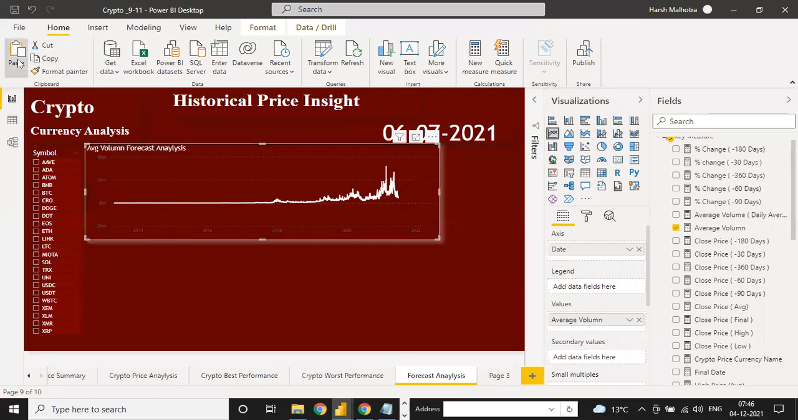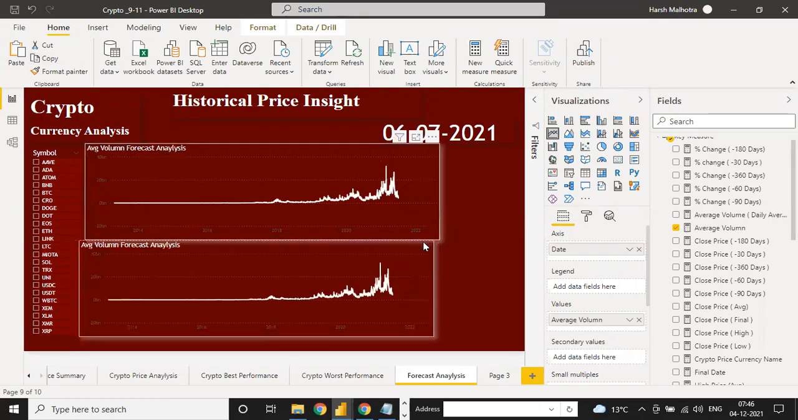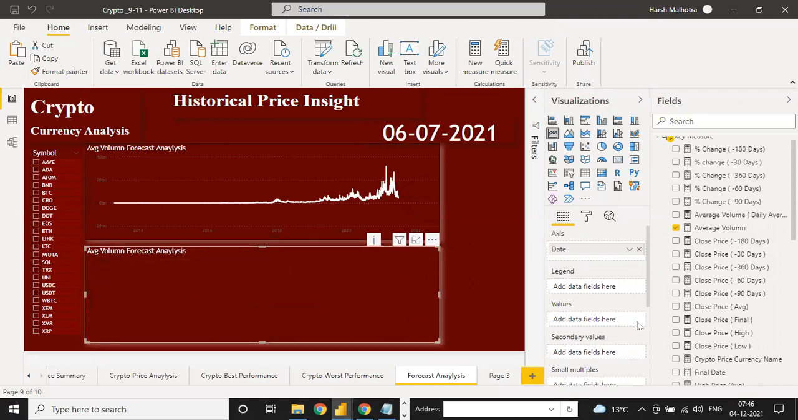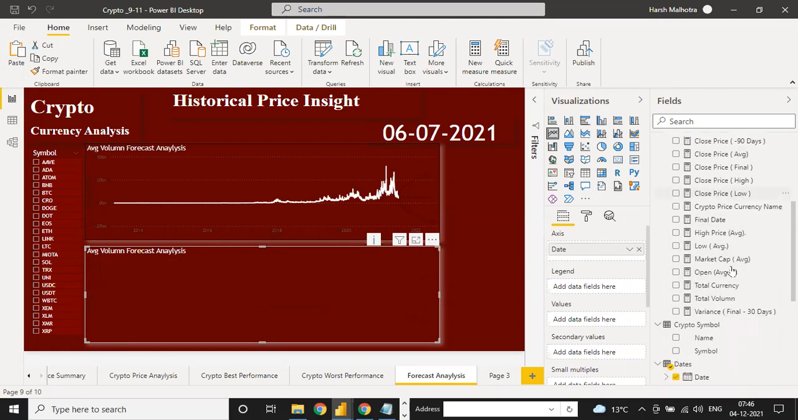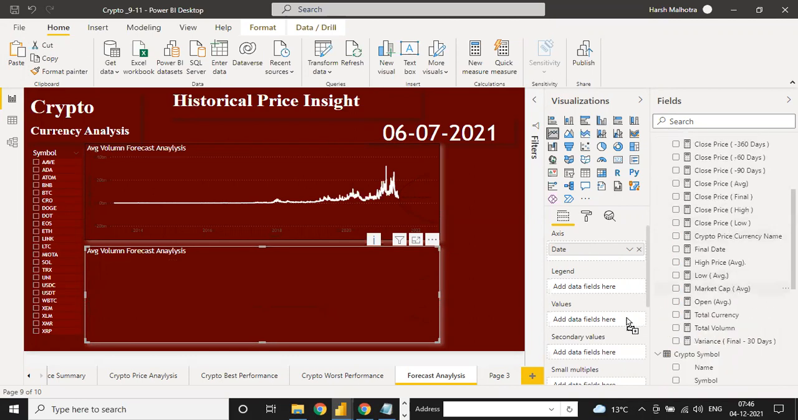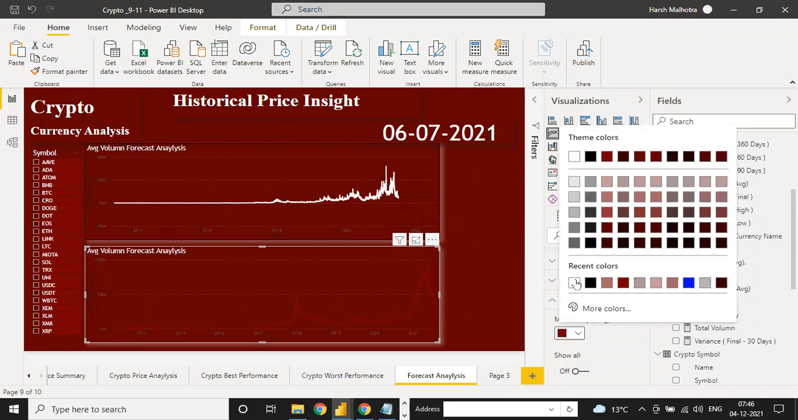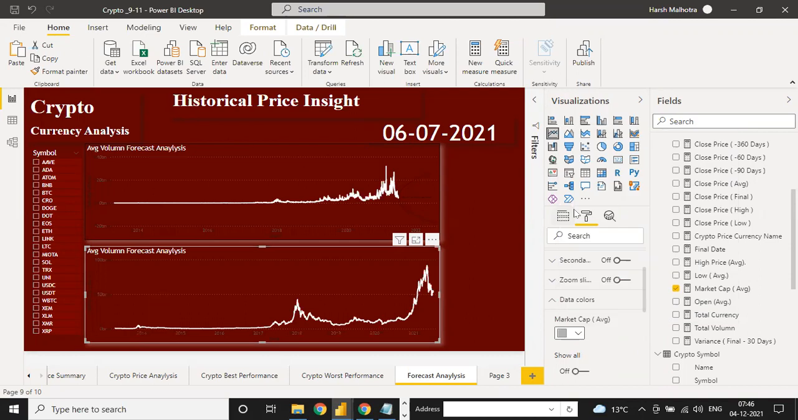If you click copy and just paste, the another line chart is here. And right now we have to take, instead of this average price, suppose we take market cap price, what is your actual market cap? Click here, data color, sorry. So you can change this to market cap, dark, this one.